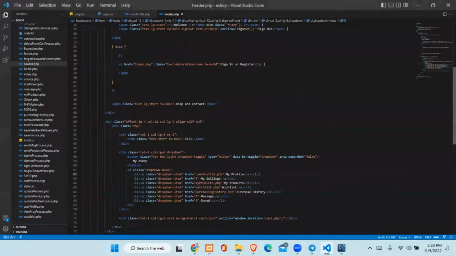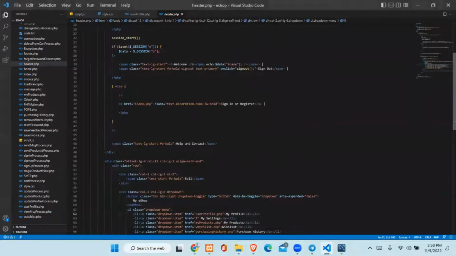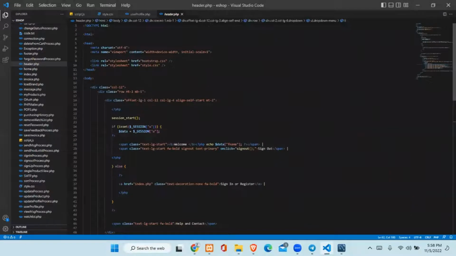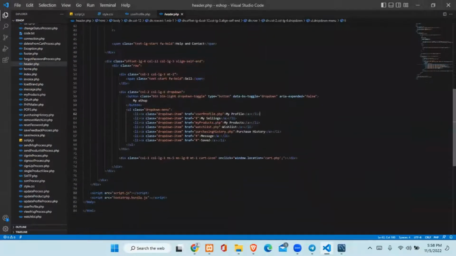So these are the codes I have given in my header.php file. In my drop down, I have added some anchor tags. This is the My Profile anchor tag. Y'all can see that I have set an href to use the profile.php file. So let's move on to see the code I have given in this file.